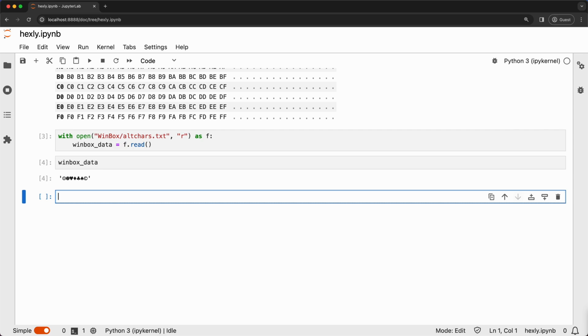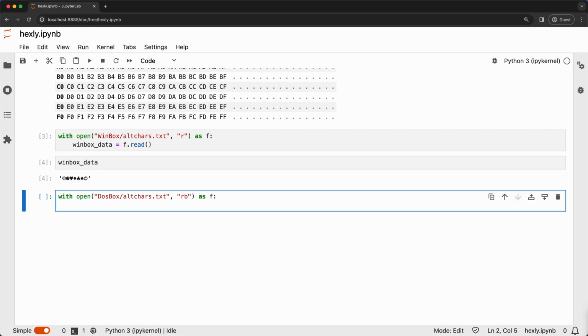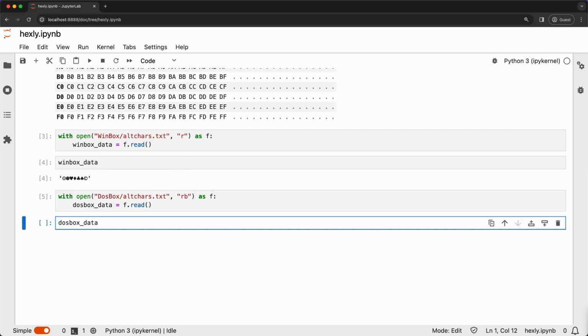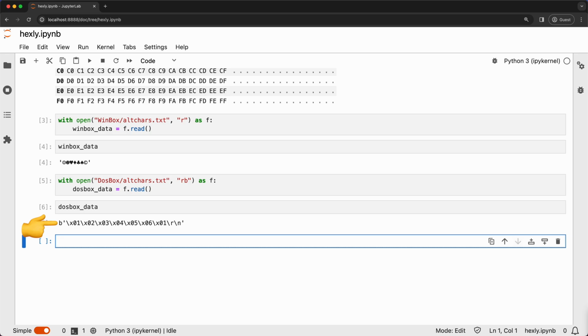The second file was saved to DOSBox.altchars.txt. Now this file was not encoded in UTF-8, so when we open it, we should read in binary mode, indicated by RB here. If we evaluate the variable, Python gives us a byte view of the data. Each hex value is represented by \x followed by 2 digits.